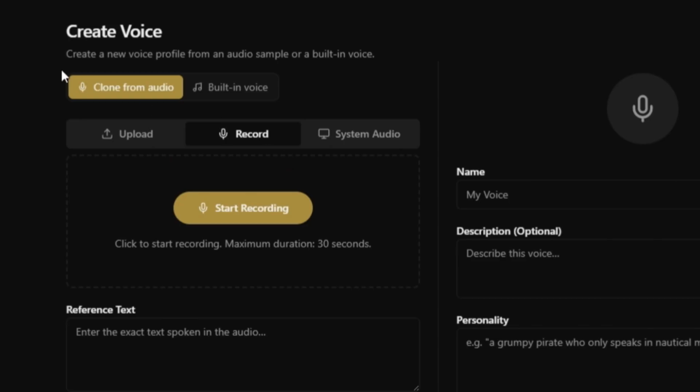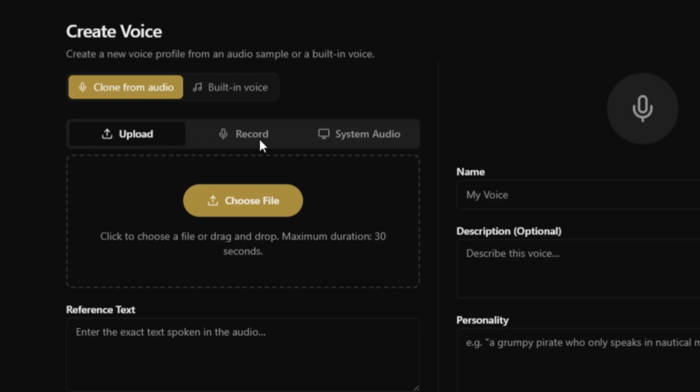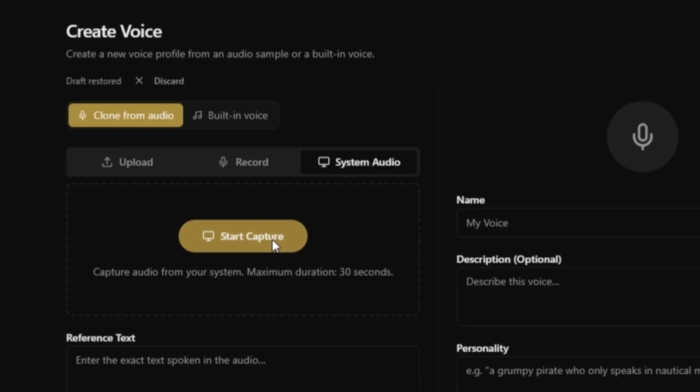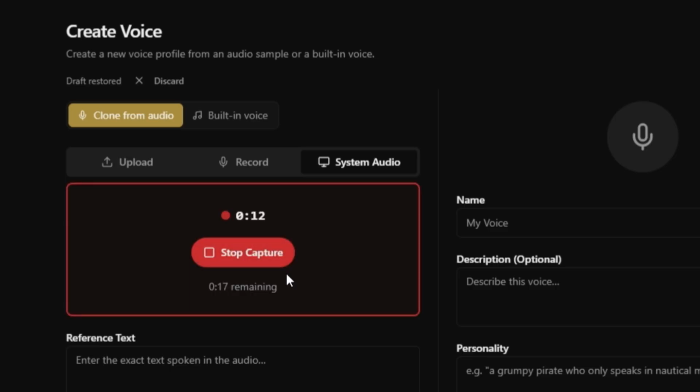You'll see several options. You can upload audio, record your voice, or capture system audio. For this tutorial, I'll choose Record Voice. Record your voice sample for about 30 seconds. Click Start Recording and speak clearly.